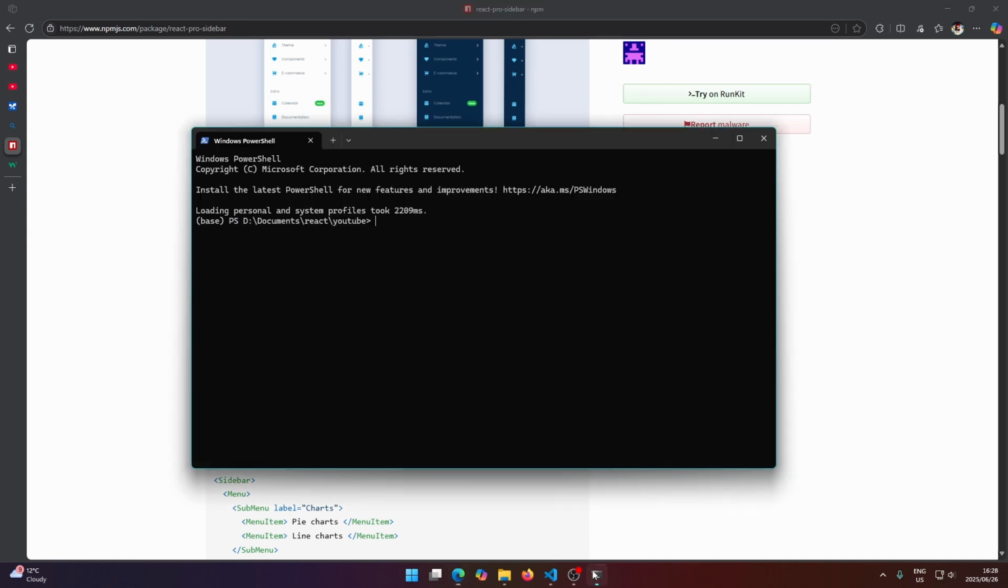Now I'm going to paste it in the terminal, but before I hit run, let's look at what it's doing. So it's saying npm here, and then it's giving this keyword install. And then it's doing React Pro Sidebar. Now when you do npm install just like this, it will install the package you're talking about into the folder that you're currently in. So we're in our project folder here. It will install this into the project folder.